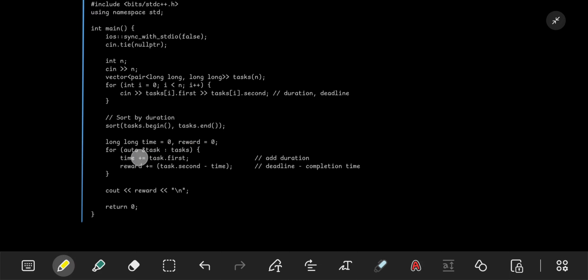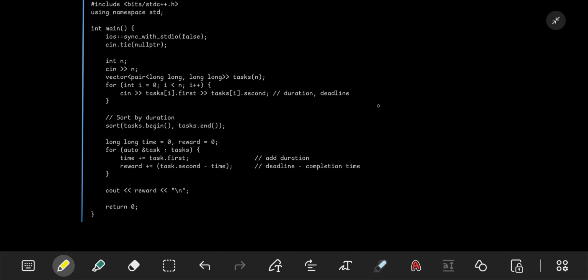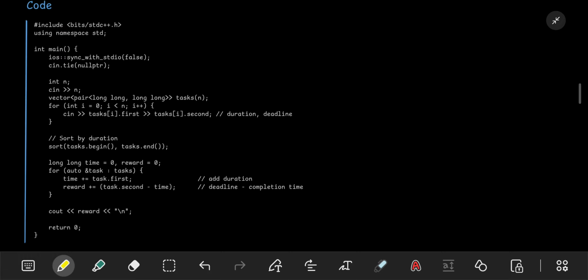And for each task we add task.first to time. The time is always increasing. This is the timeline, the finish time, which is always going to increase, and the reward is simply task.second minus time. Task.second is the deadline of that particular task, which is d of i, and the time is f of i. It is always going to increase. It is a monovariant in our situation, and di minus fi is what gives us the final maximum value. So deadline minus completion time we are going to add, and at the end we will just print the reward, and this is going to give us the final answer.